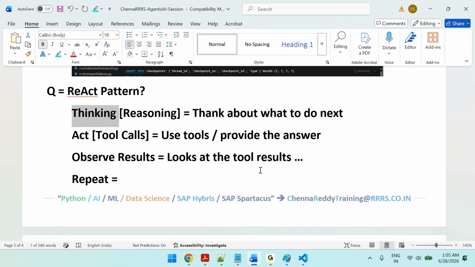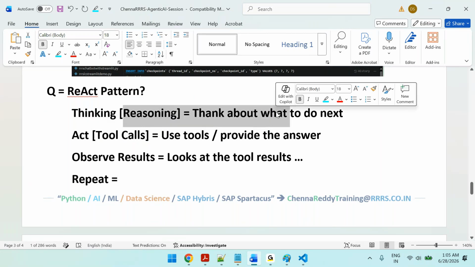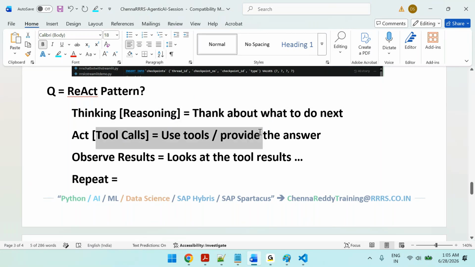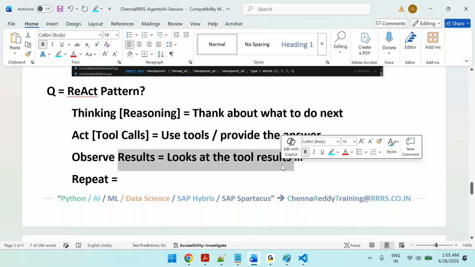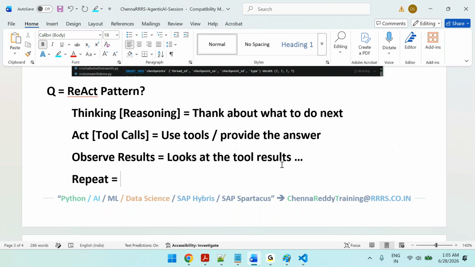After that, there is a star 5. That means 11 into 5. Thinking. Again acting. 11 into 5, 55. Observe. After the results, after the tool execution, do we need anything? No. If yes, continue. So this will continue until what? Continue until the task is complete.